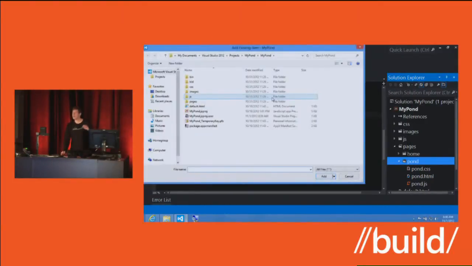Can people in the back see that? Is that font size large enough? I saw a thumbs up in the back of the room, so I'm going to assume that's yes.